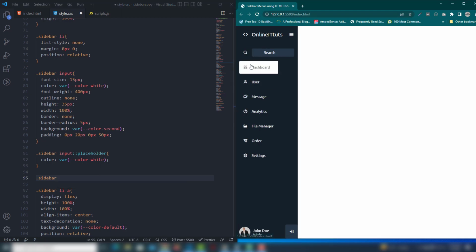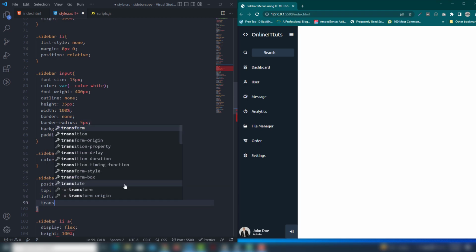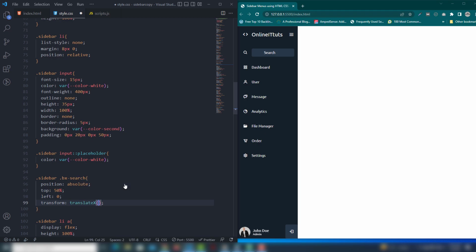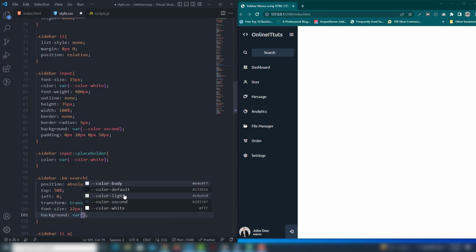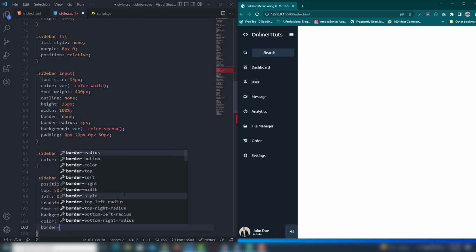Right now, as you can see, we need to select the sidebar and bx search icon like this one. So we need to manage that. I'm going to use position absolute, and then top 50%, left 0, and translate x 50%, and then negative 50%. Font size I'm going to use 22 pixel. Background I'm going to use the second color, and color white. Border radius I'm going to use 5 pixels.